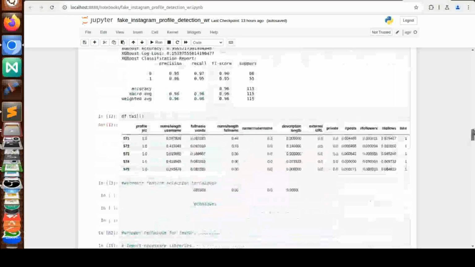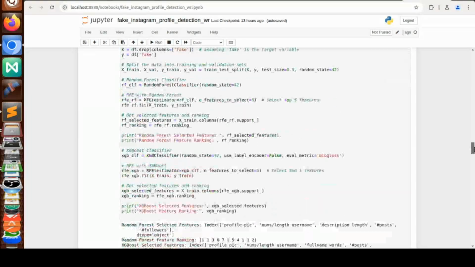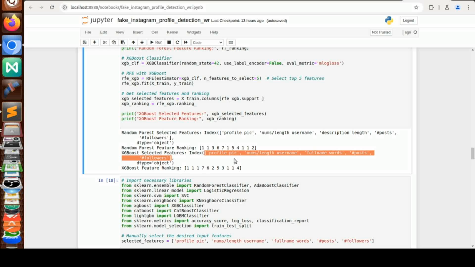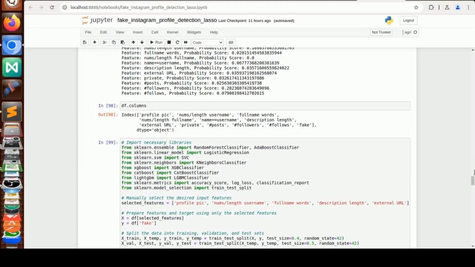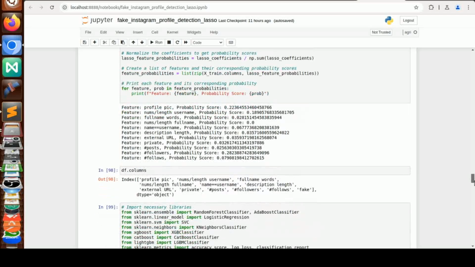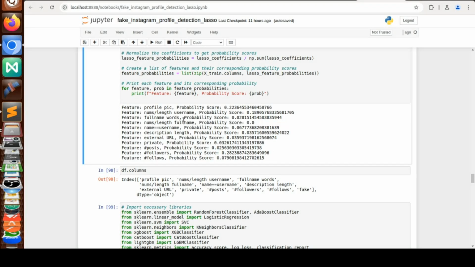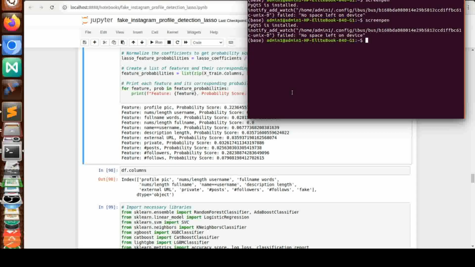For example, once I apply the wrapper technique, it says what their importance is, how impactful they are. So which are the most important features that will impact, whether you take all the features or only the most important features, this is how you decide. Here you can print like this also. So this is lasso one, and now let me try and show you.